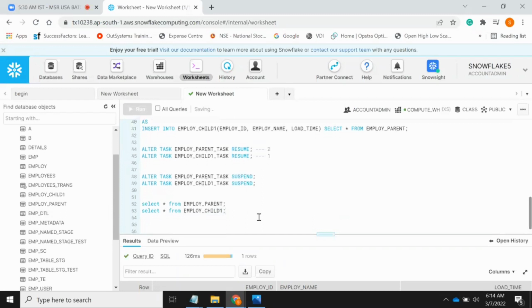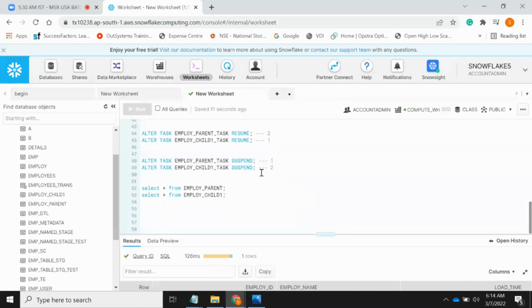Now, when you are stopping, what we discussed is that first you need to stop the parent, and then the child next. This is the process. Now observe this one. Instead of stopping the parent, I will try to stop the child. Observe what will happen when I try to stop the child.